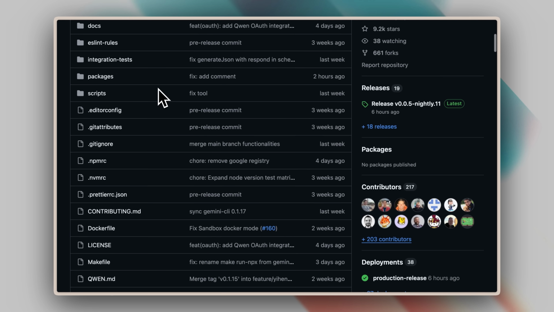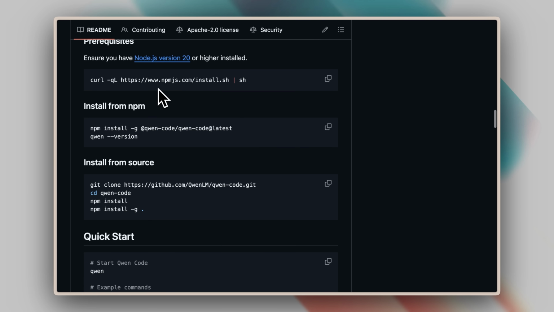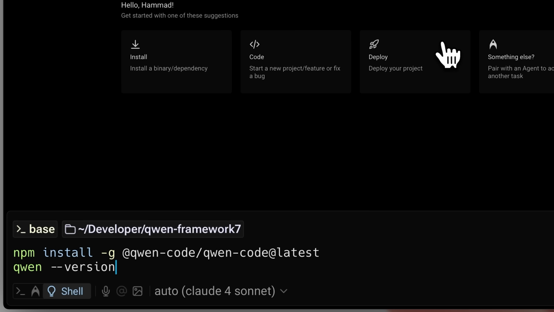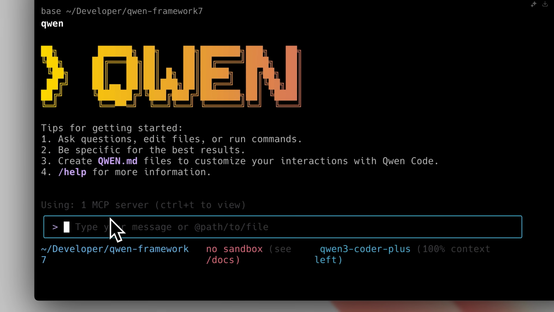This is its GitHub repo right here, and installing it is really, really easy. They've given multiple options for you. You can install from NPM or from the source. NPM is the easiest, so just copy the install command, head over to your terminal, and paste it there. This will install Qwen Code on your system. Once you're done, you can check it using this command, and you'll see that I already have it installed. After that, just like Claude Code, you fire it up and you'll be greeted with this.